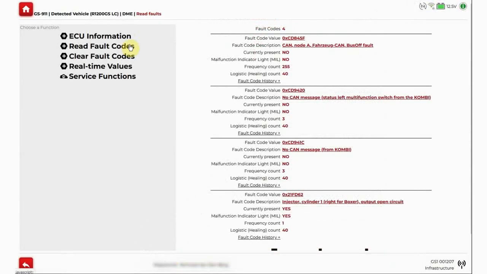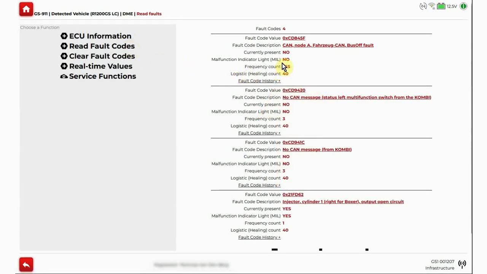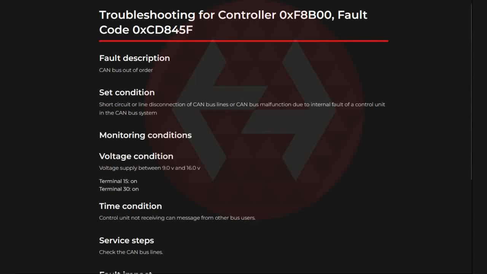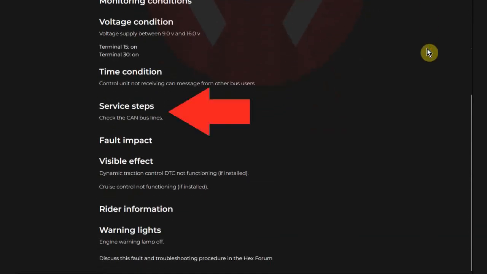GS911 also gives you actionable troubleshooting procedures for many fault codes. To read the troubleshooting procedures, the control device must have internet access. If the fault code value or fault code description is a hyperlink, click it. A web page will open. The page will show the needed troubleshooting procedures.